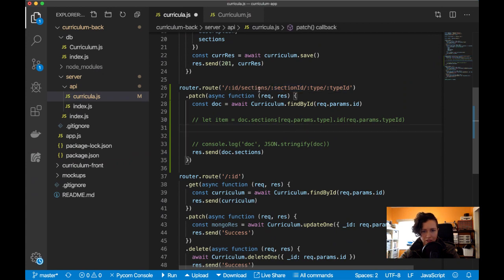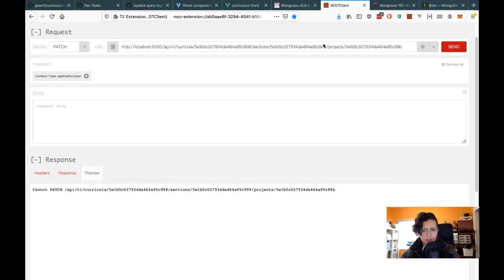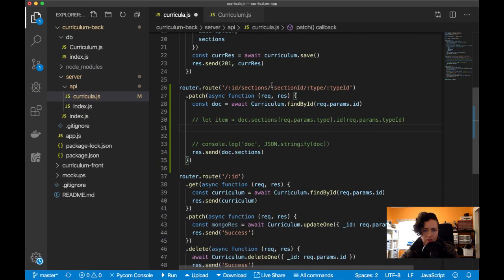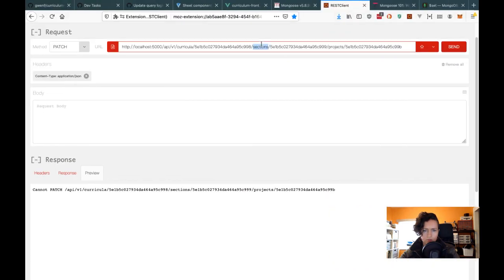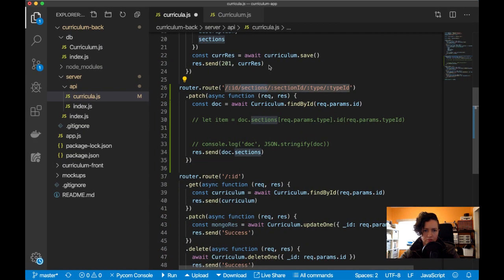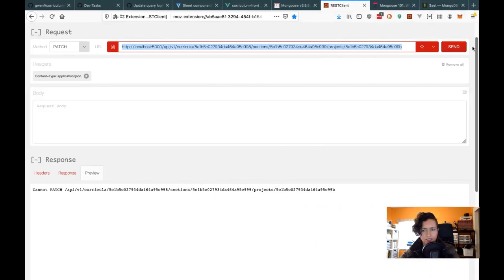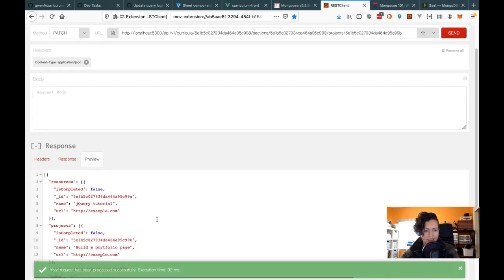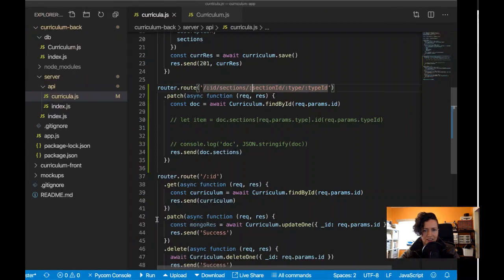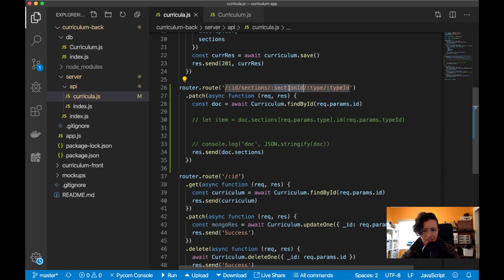Okay, cannot patch. Something's wrong here. /sections. Oh, I didn't save it. Okay, there we go. Yep, so now that's working. So now I have the section ID.